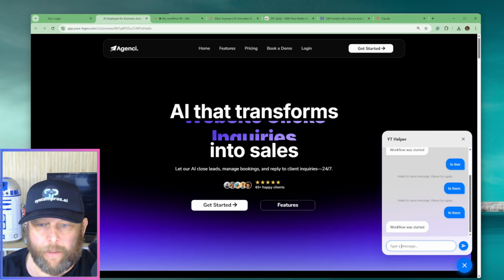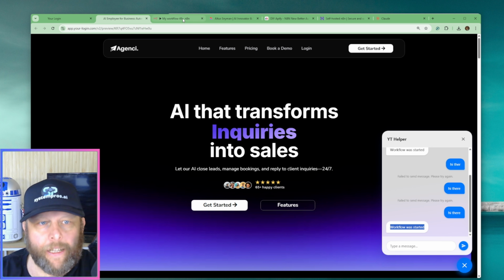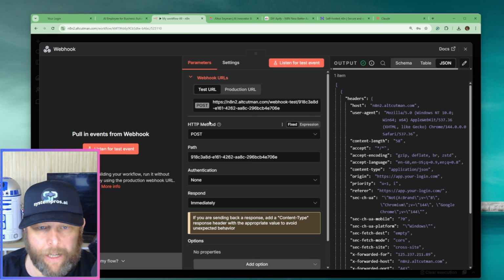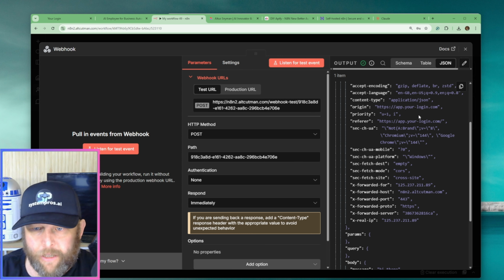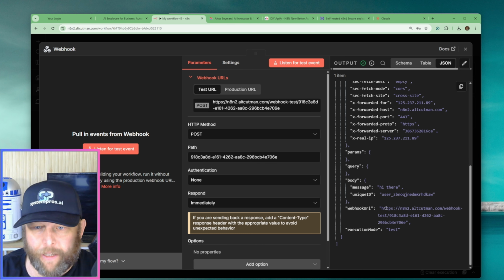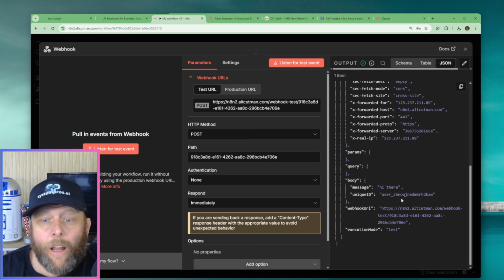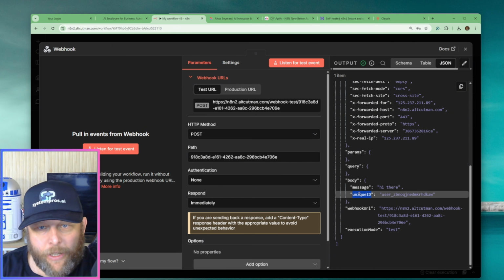Hi there. And it says workflow started. That means, oh cool, we have received some data. Nice. And here we have it, and you'll see the webhook response works, or the payload works of this part in here. The body, we're getting a message and the unique ID.